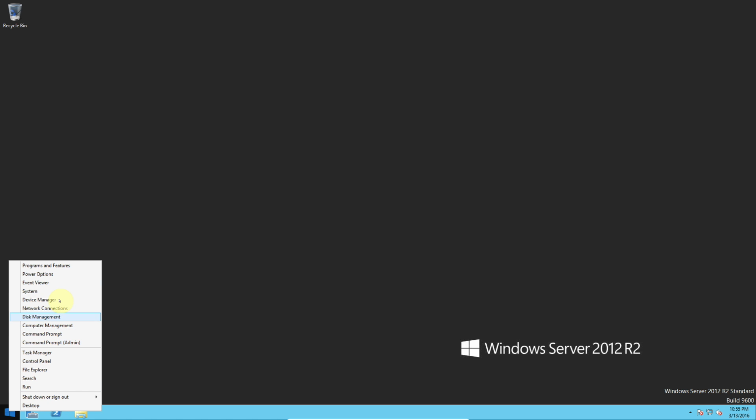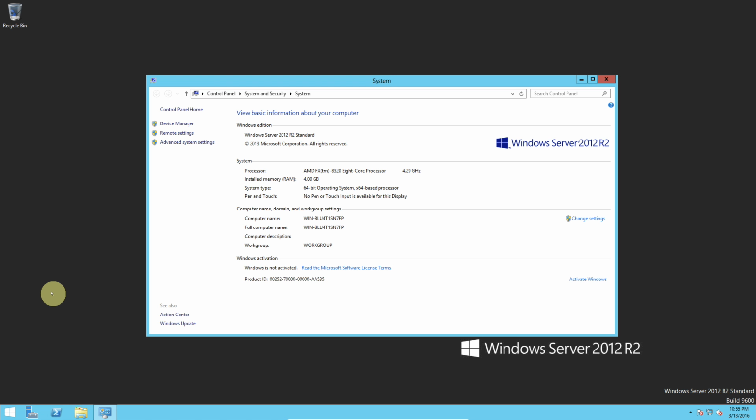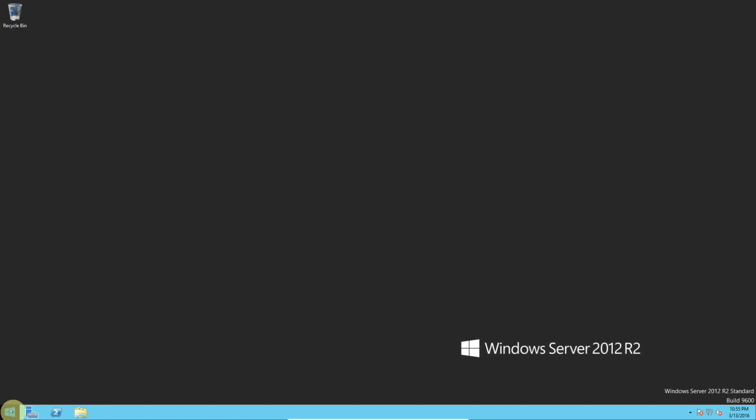Of course, you're going to need more, like your administrative tool pack, but for doing your basic things, this really does help. You can go into System immediately, which is quite nice. Sometimes you need to get information from over here, and that's a quick access way to get your information.